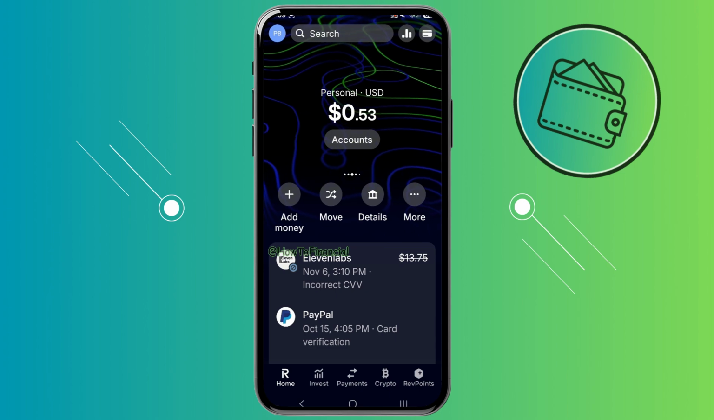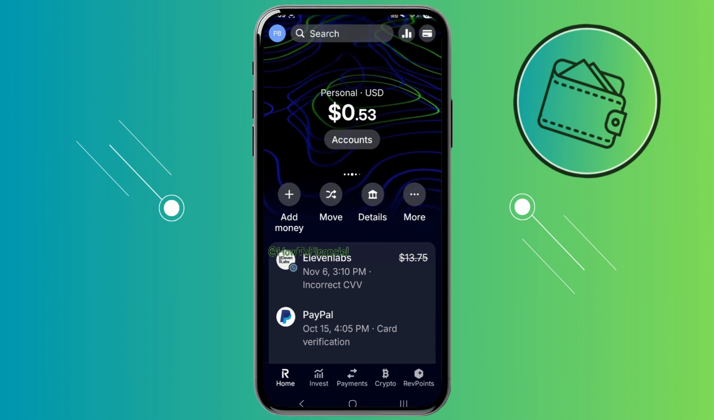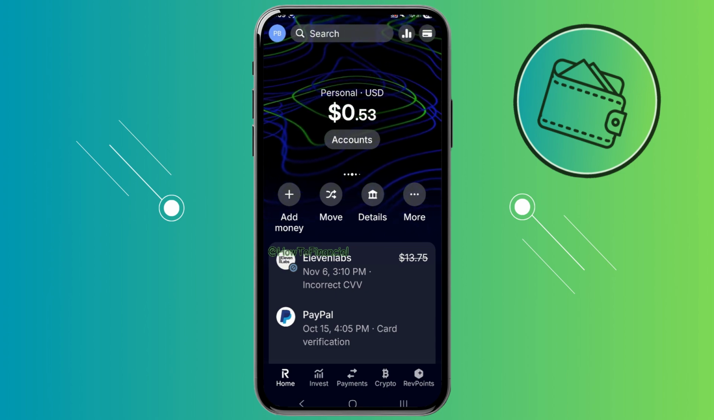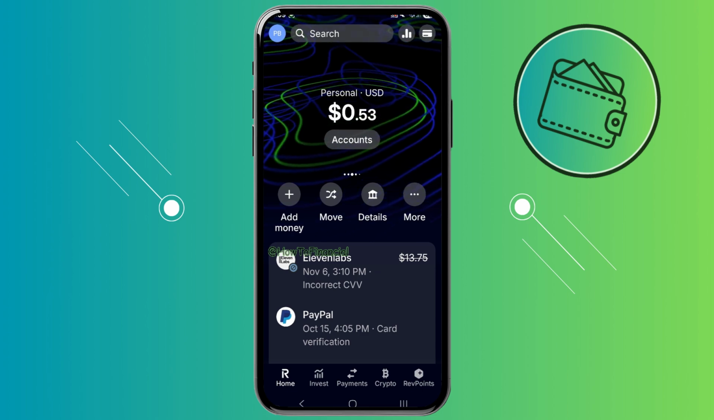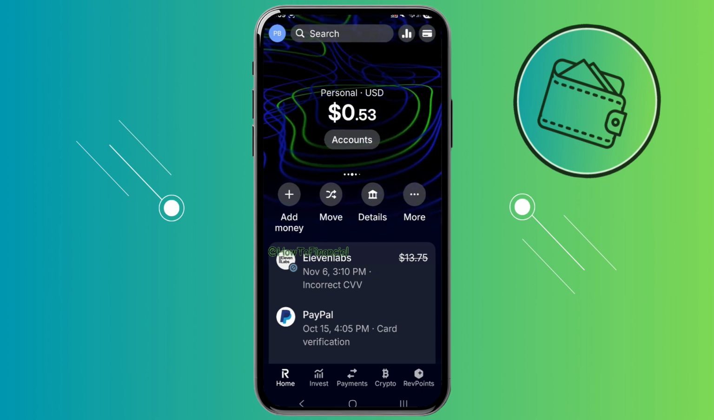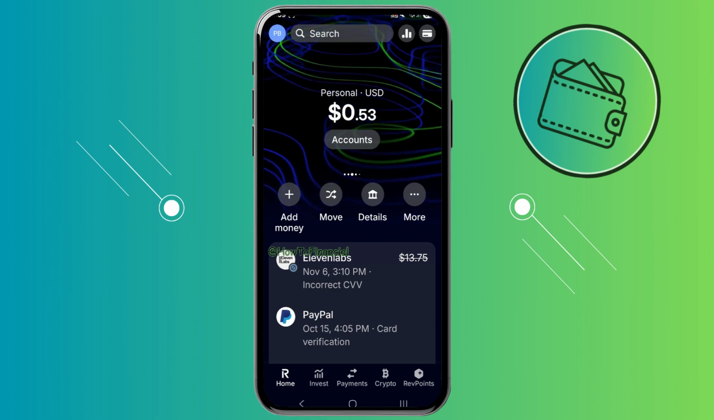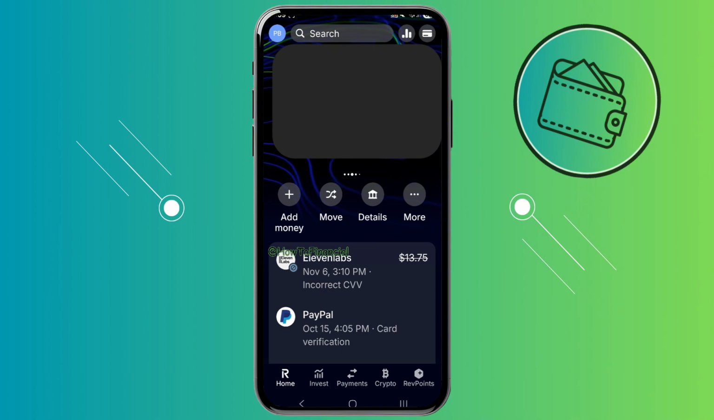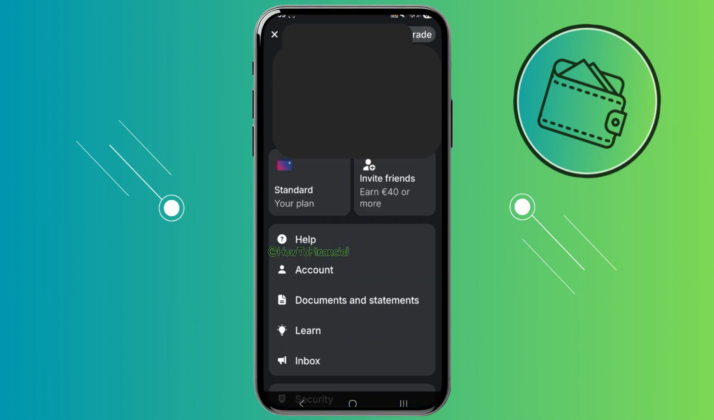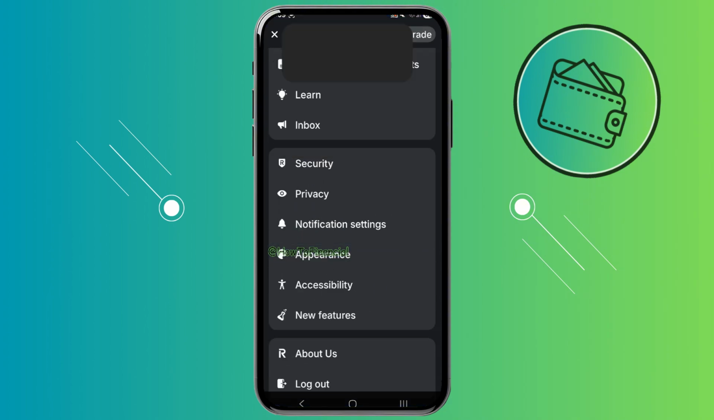In this video I will show you how you can increase your limit in the Revolut app, that being your spending or transaction limit. So let's get started. First off, once you open up your Revolut app, you will be on your default home screen. From here, just go ahead and tap your profile icon in the upper left corner. Once you're on your profile menu, scroll down until you see the security tab right here. Go ahead and open the security tab.